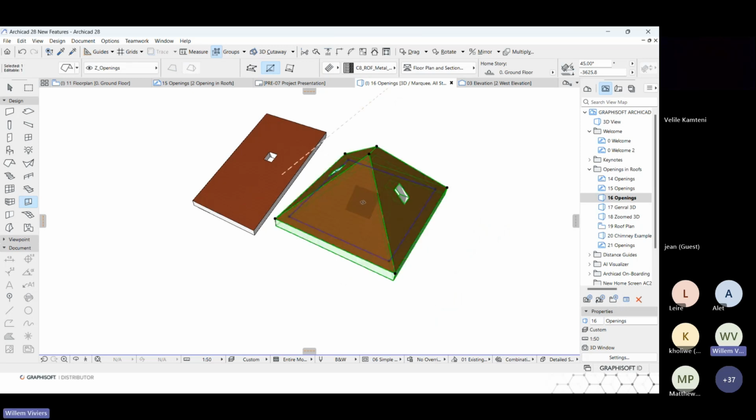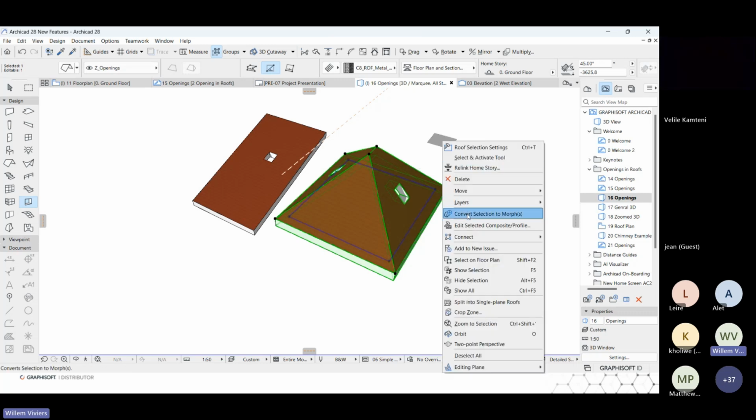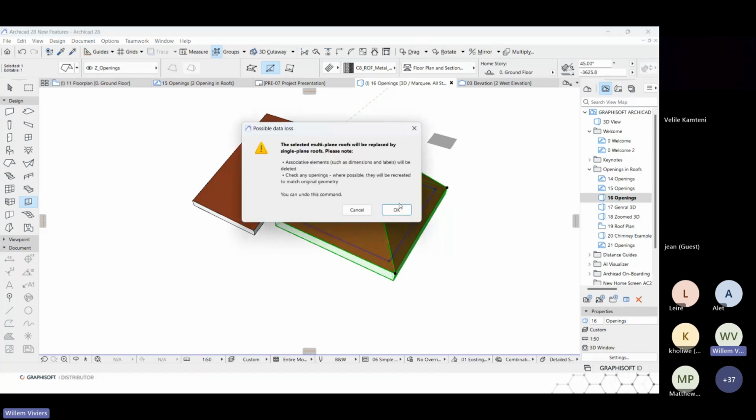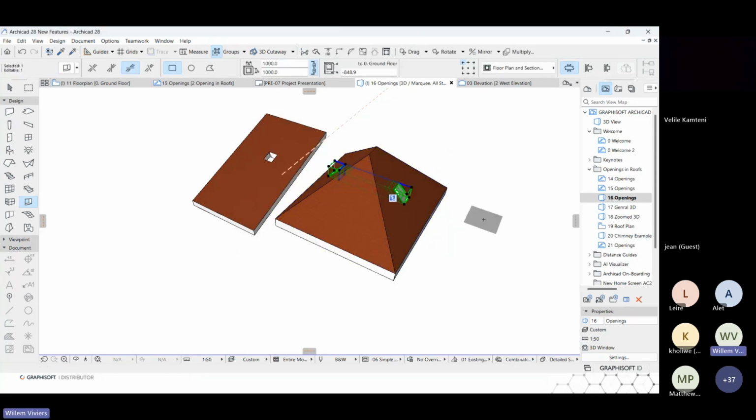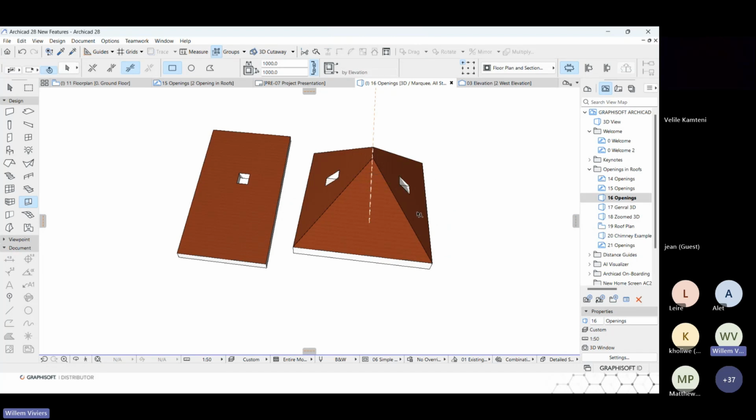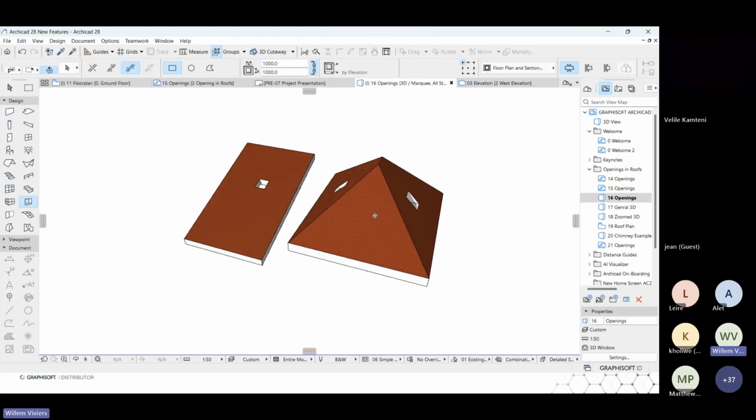And with improved input method with slanted walls and roofs. Just want to note that if I do split this into single plane roofs, you will note that the opening is still there and it's still associated to two individual elements. So it is intelligent in that way.